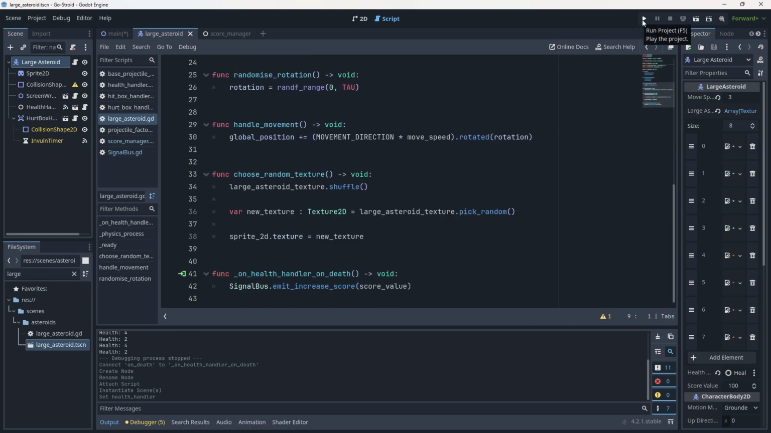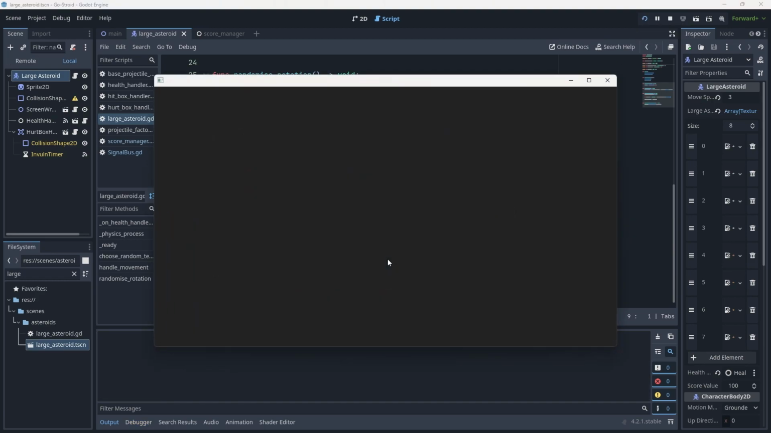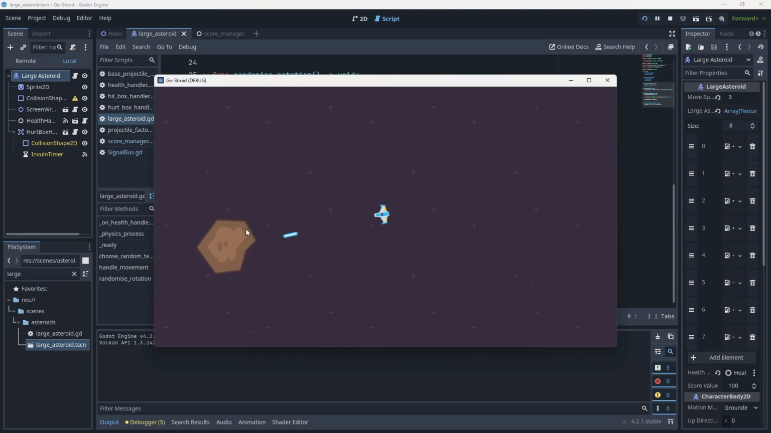Now what we can do is hit run project, and I can go and destroy a rock. This might take a few seconds. And there it goes. And you can see down here in the output, we now have 100 score. Let's go and make sure that actually improves.